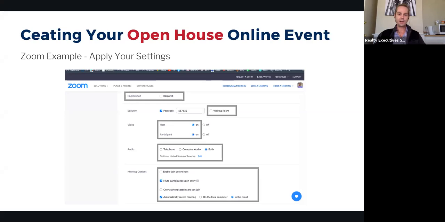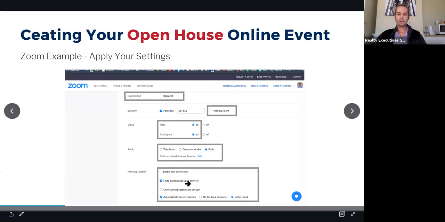And then the meeting options, I would just leave what I have selected here. So mute participants upon entry. And then once you have the meeting started, you can select that nobody can unmute themselves, if you don't want people interrupting you while you're doing it. And then at the end, you would be able to remove that option if you so choose, and ask for questions. And then you can go ahead and record it.